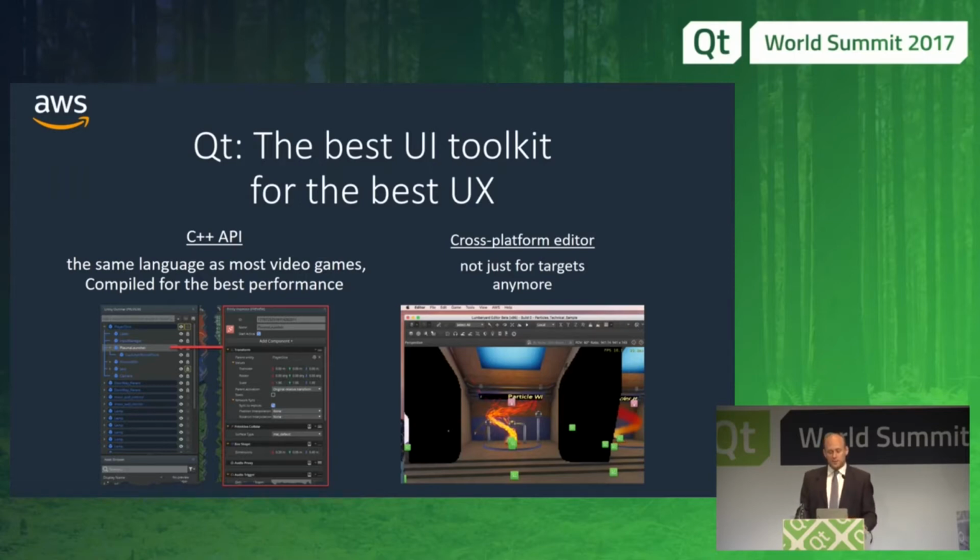While Lumberyard handily ships on many different platforms, like many engines, the Lumberyard editor itself only runs on Windows. Now that Qt is our GUI of choice, I'm proud to say that a Mac version of the Lumberyard editor suite is nearly complete. We're hoping that having another platform to develop on will give our customers some well-deserved flexibility.